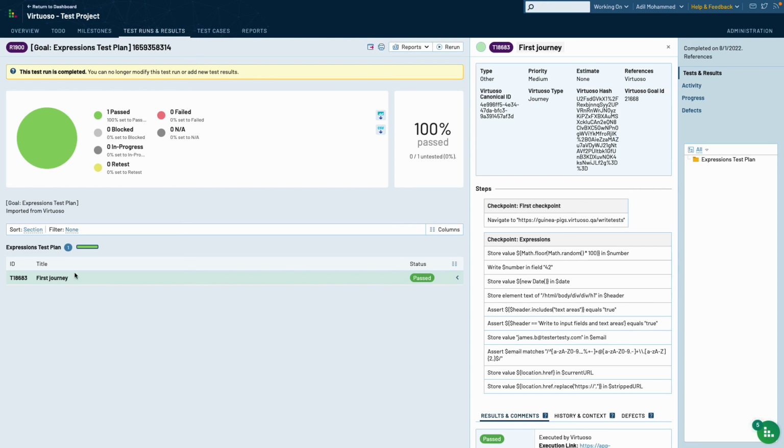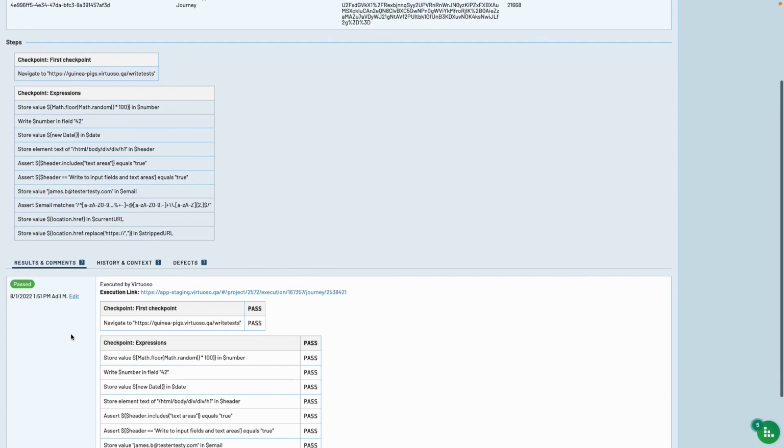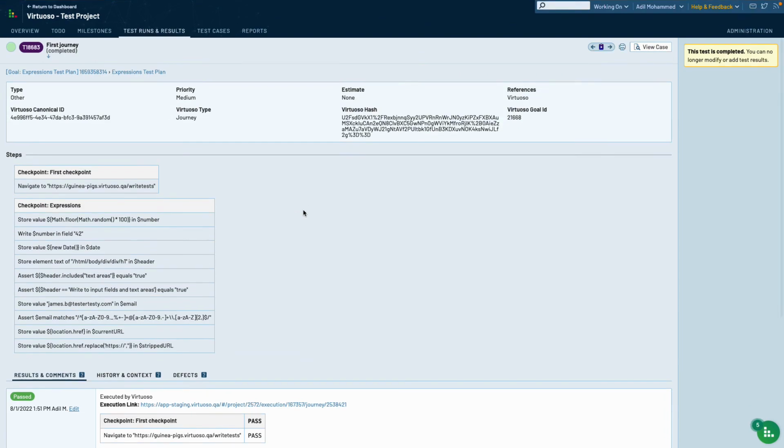And if I actually click into that, then I can see, because I've shared the checkpoint steps, the steps that were being run. I can see the comments, in this case, that it has passed.